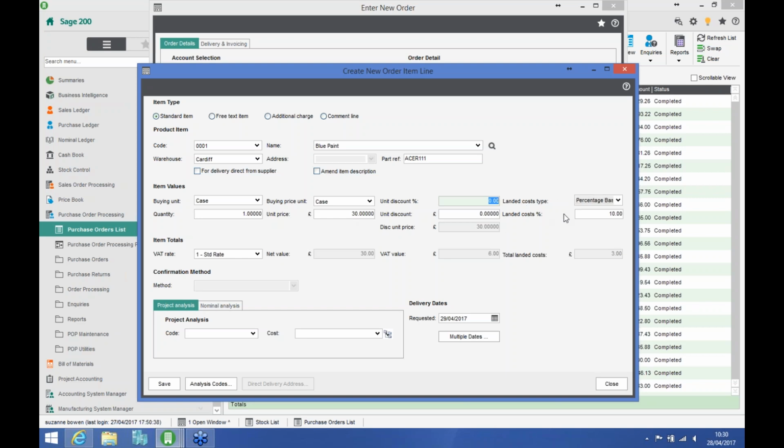The right-hand side here, the landed cost type now has defaulted to a percentage base because that's what we've set up for this item, but again you still have full control and you can change it on an order line basis. So for this particular order we could say that it's not applicable, or we could say that it's value based, and we could even change the percentage if we choose to do so.